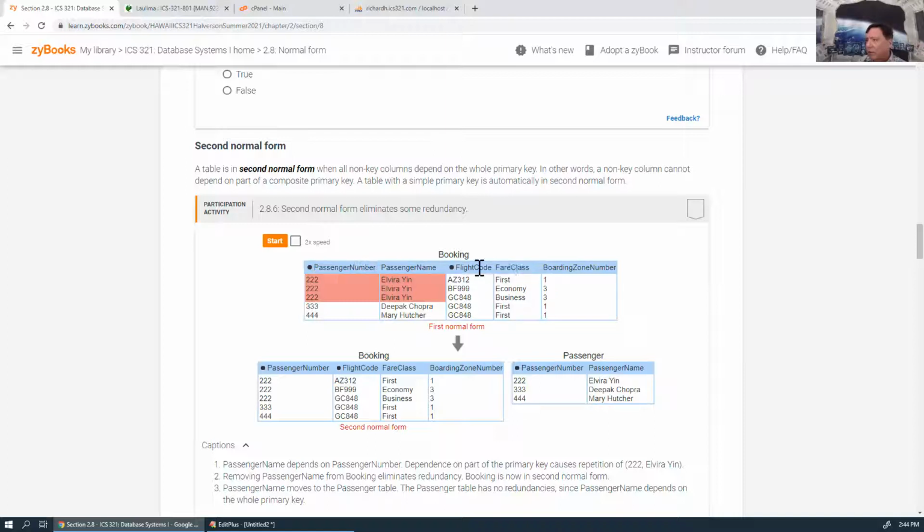This is going to depend on both of these, but passenger name has nothing to do with flight code. Passenger name only depends on passenger number. So we have a case here where we have a non-key attribute, or a non-key column, that depends on only part of the primary key. The primary key is this plus this. And so what we have to do is separate it out.